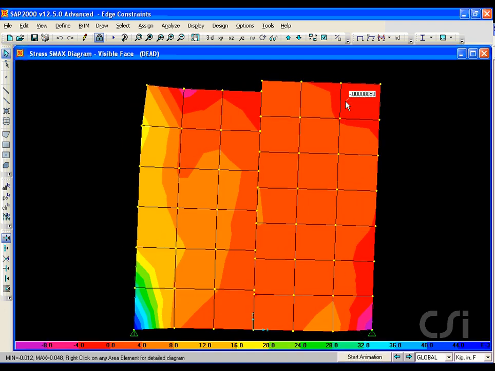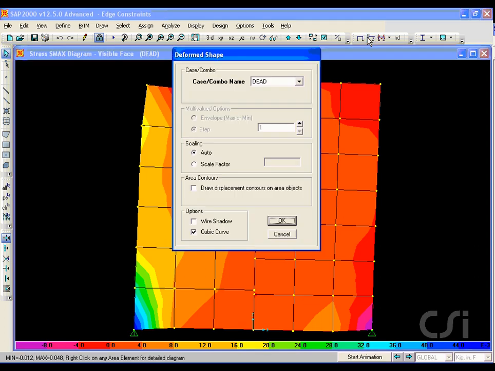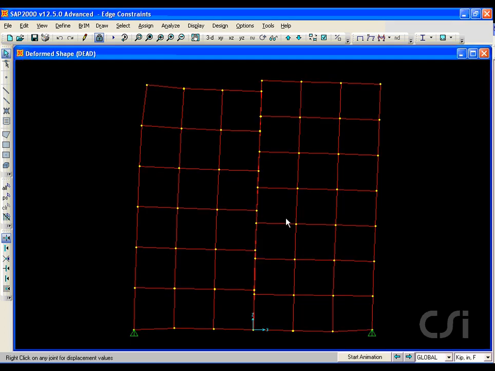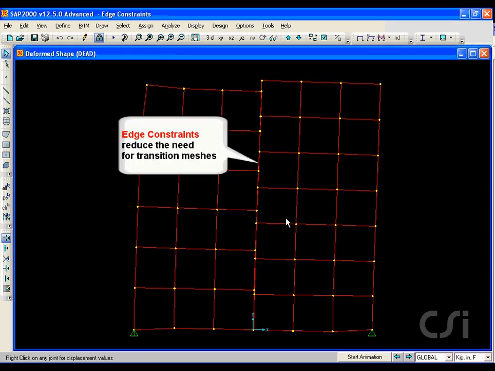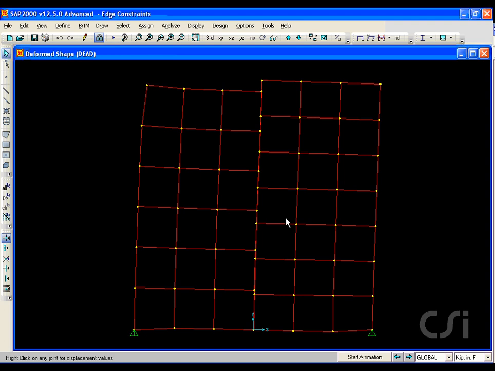We can see the constraint of the edges better with just a deformed shape view. Thus, by using the Edge Constraints option, we can easily tie two dissimilar area object meshes together so that no gaps will occur. This concludes this tutorial.